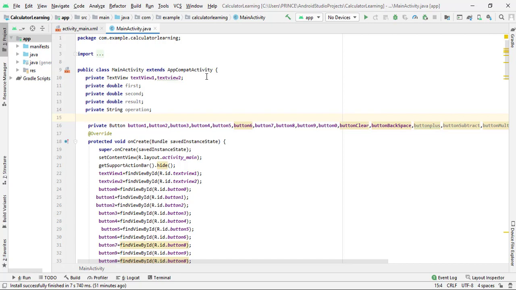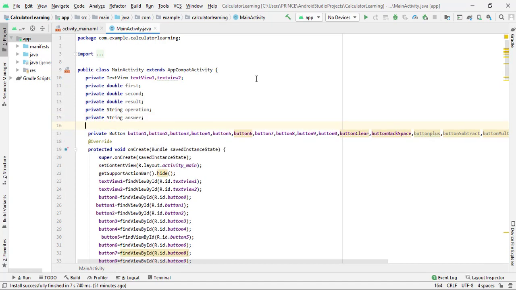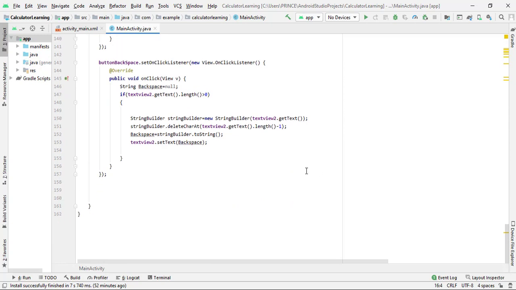What is the purpose of this variable? It holds which operation the user wants to perform. So whatever operation the user wants to perform, we hold in that operation variable. Now we have to declare one more private variable, and this is also of string type, and this is known as answer, but you can give any name. Later I will tell you what the purpose of this answer is. So come down. Here is our code from button 0 to 9 dot and the backspace button.